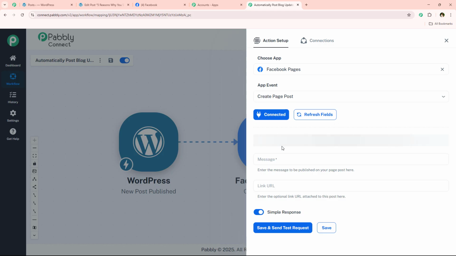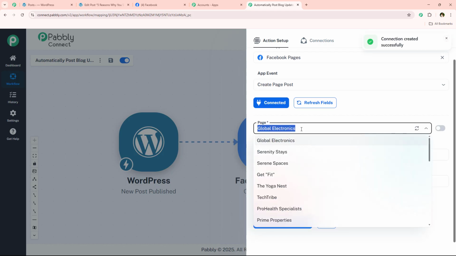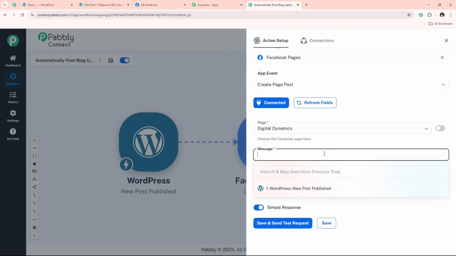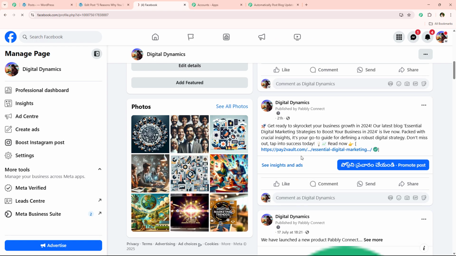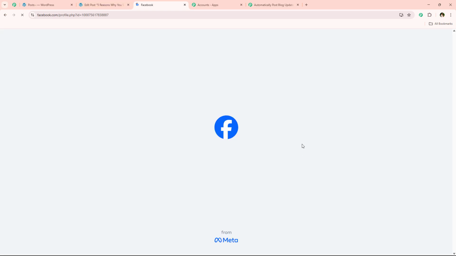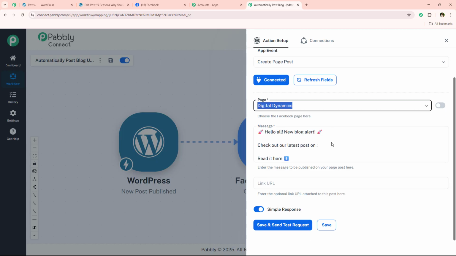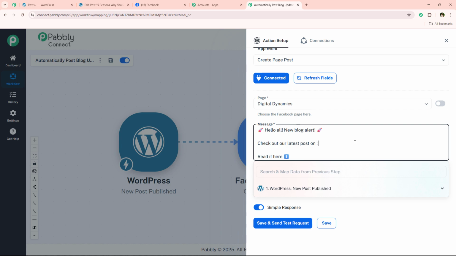And after connecting my Facebook account, I'm just going to simply select the page in which I want to post this. The name of my page is Digital Dynamics, so I'm just going to select it. Now I'm going to enter the message which I'm going to send to notify them about the new post published. I'm going to enter that message right over here, and after entering this message, I'm going to enter the post title, or you can say the blog title, right over here.